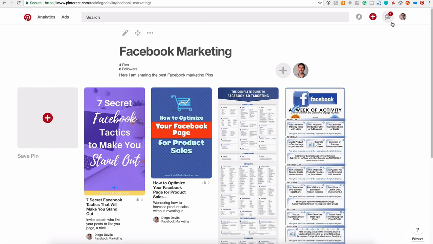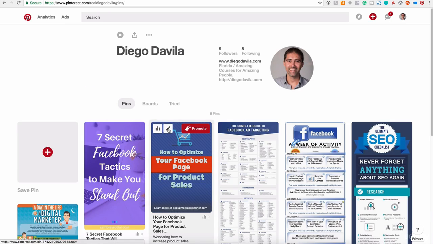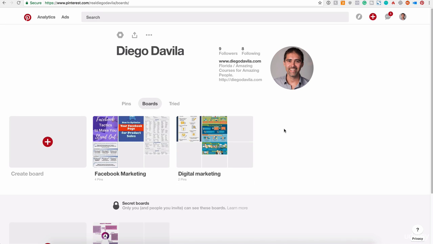Here are some recommended good practices, let me share with you. It's recommended to create as many boards as you want, but you need to remember that they need to be related with your company and with your audience. It's not your personal profile. We are not on your personal profile here, and we have amazing pictures to pin here on Pinterest.